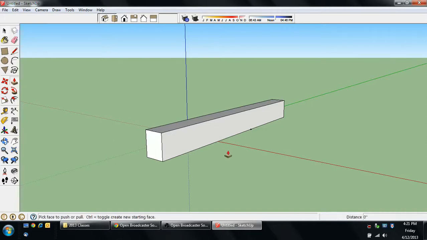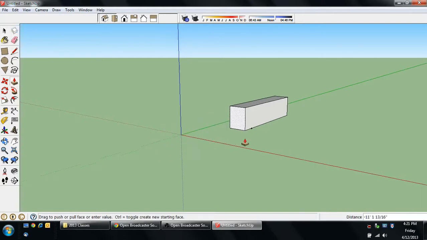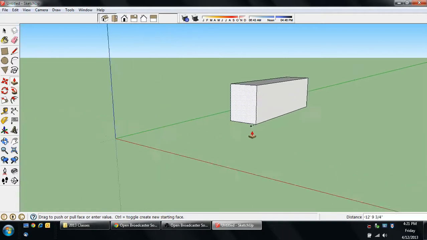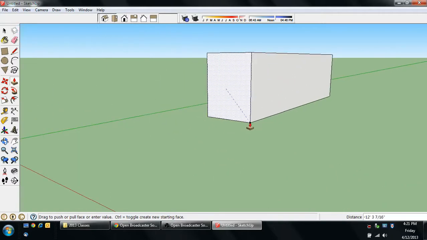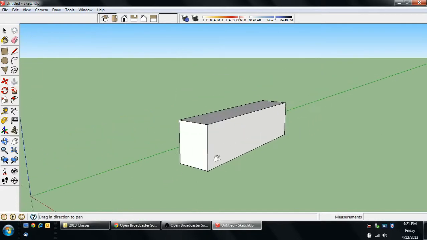So I'm going to hit P to bring up my push-pull tool. I'm going to click on that face, and then I'm going to drag it down. I'm going to use my mouse wheel to zoom in, and you can see it's pretty smart. It knows that I want to snap to the guide point if I put it over there. I click again to complete the action, and my block of wood is at least now 8 feet long.